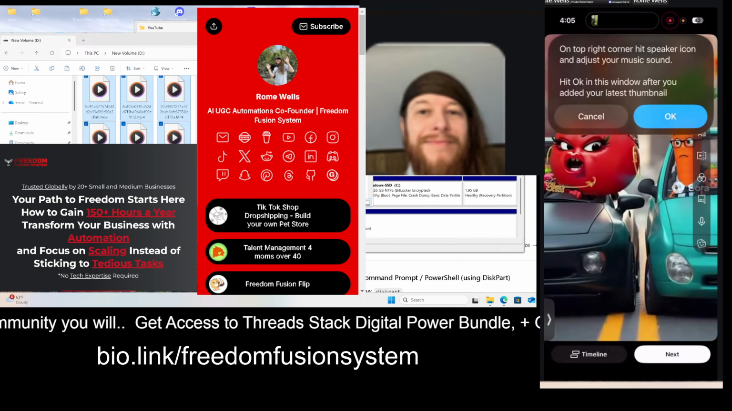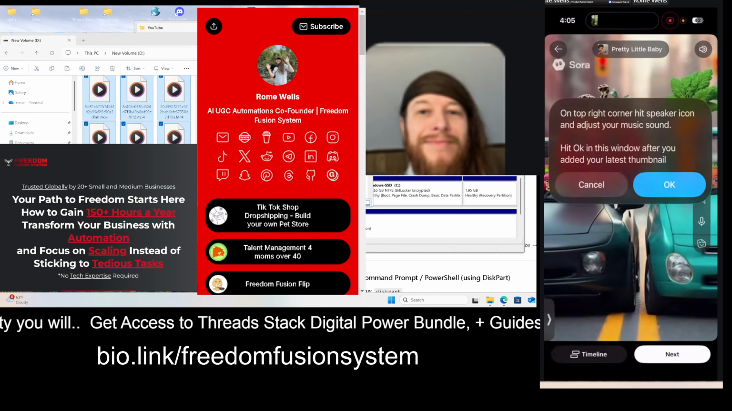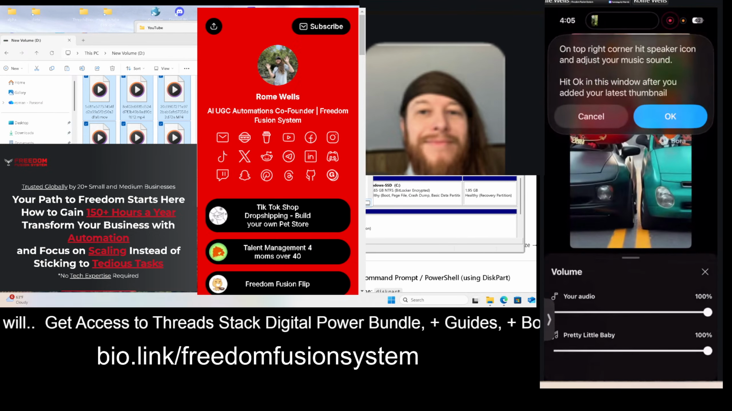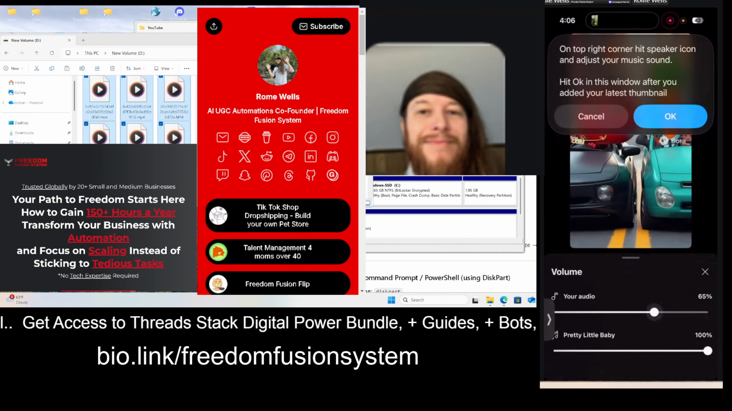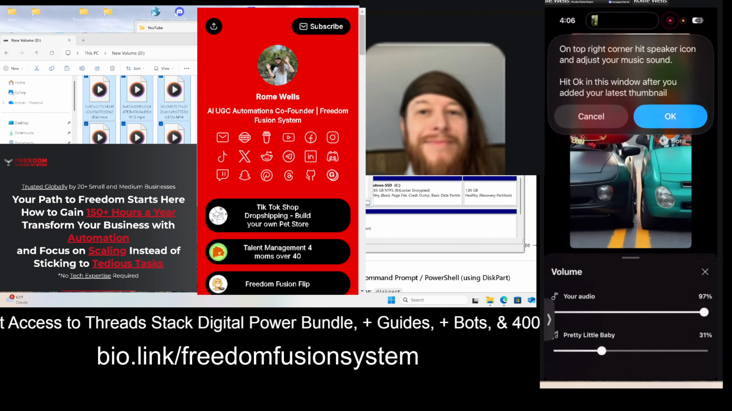Oh, it's telling me about adjusting the speaker. So it says on the top right corner, click on the speaker, click on the window. Okay. I do feel like my video needs to be playing louder than Pretty Little Baby. I'm going to adjust it. I'm going to hit OK.